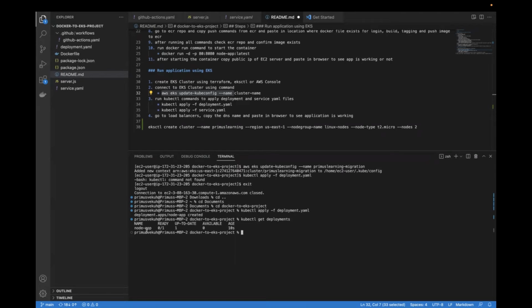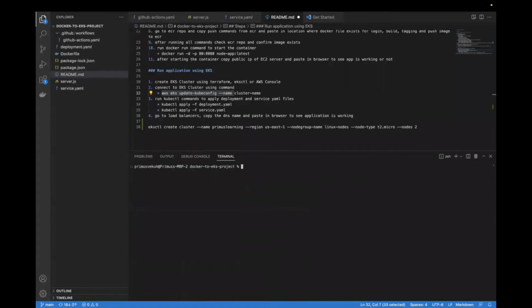So you see, node app is not yet ready. So if we run it again and again, it should be ready in a moment. Okay, so our deployment is created actually. So let's see if it's ready. Oops, what did I do? Not yet ready. Let's just give it a moment.